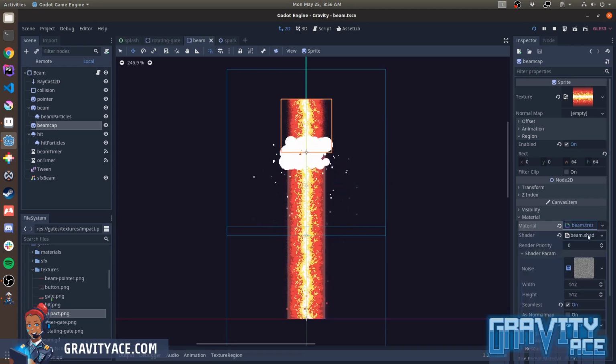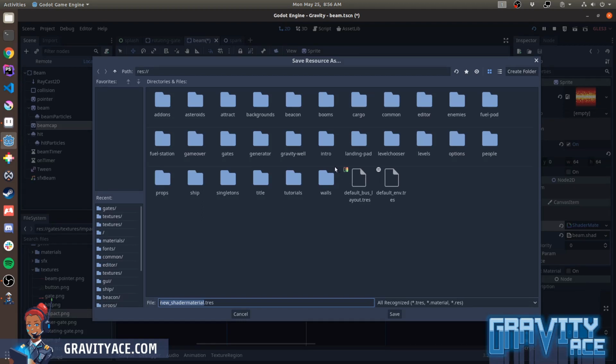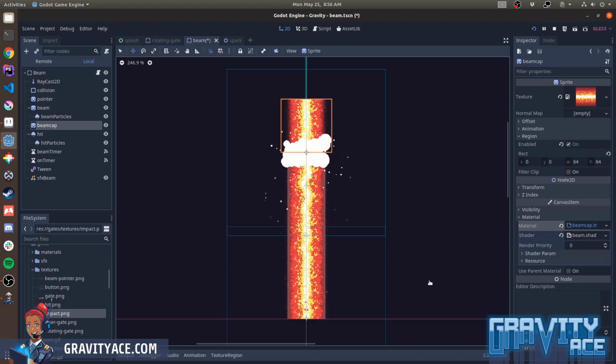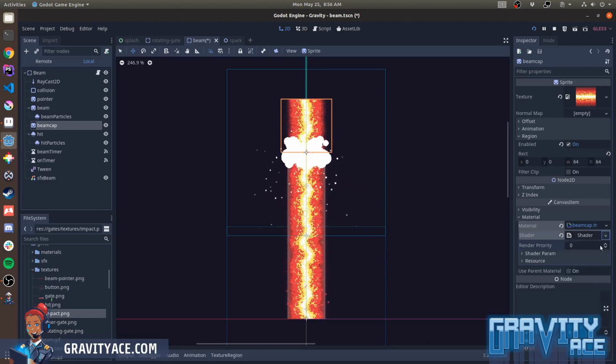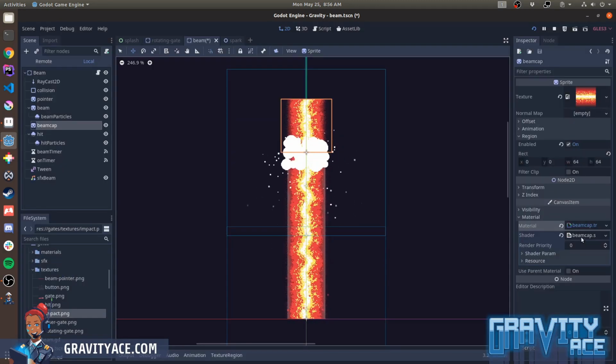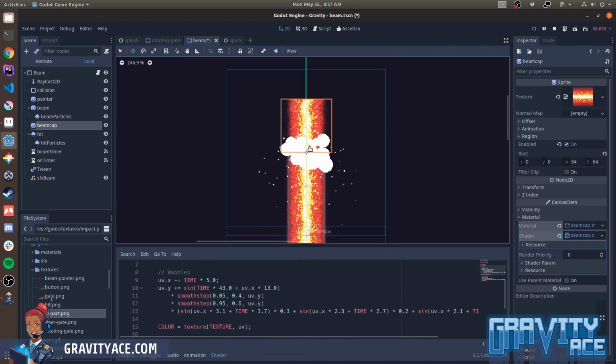So I've got a material on here already, and what I think I want to do is make this unique and then save it as a new material here. We'll call this beam cap. And same thing here, make that unique, and save it as beam cap shader. So now I have a beam cap material with a shader in it, beam cap shader, which is a copy of my old shader. And this is what does all of the wobbling and the crazy edge, the dithered edge here.